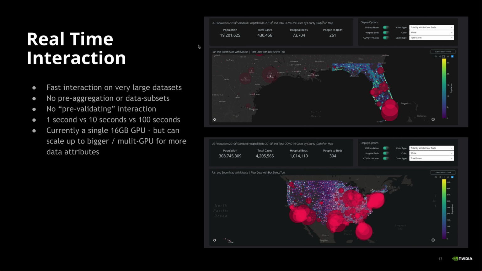And this is really due to the fact that the GPUs enable real-time interaction on even very large data sets. So you're not dealing with pre-aggregates, or, as I like to say, pre-validating each interaction. That leads to some things where if it takes 1 second to do something, you're more apt to do it because the opportunity cost is low, versus say 10 seconds or 100 seconds or more, right? It's sort of the thought of using a really slow computer and how frustrating that can be, and it discourages your ability to interact with it.